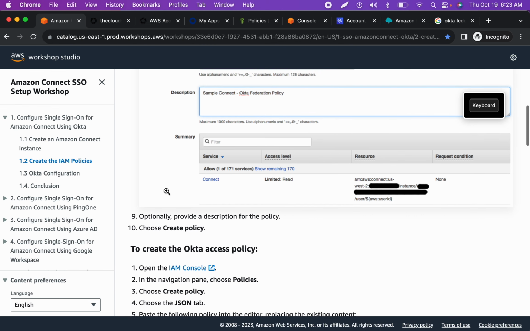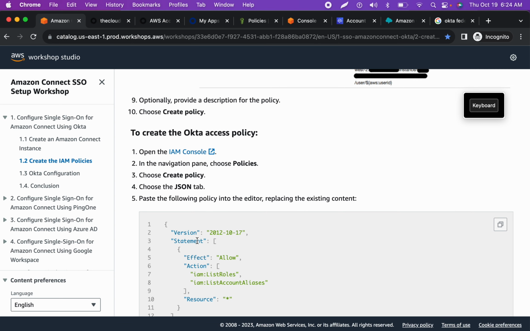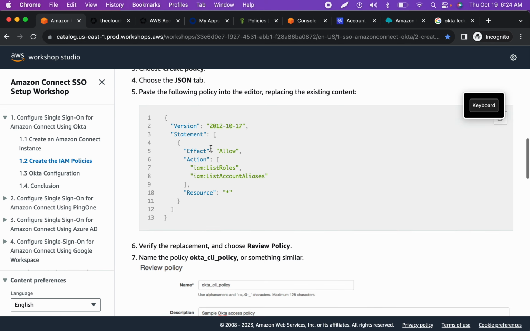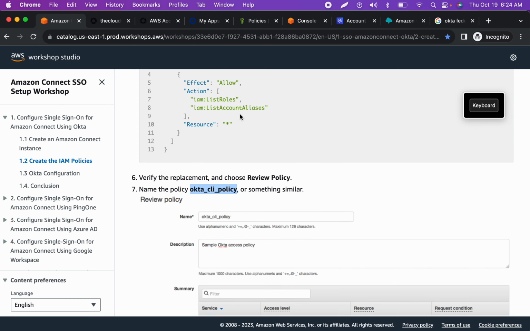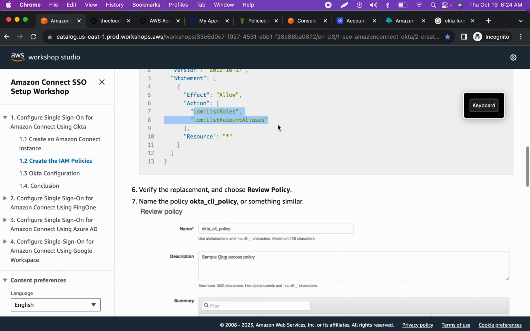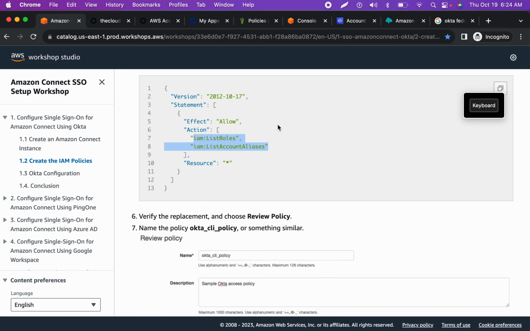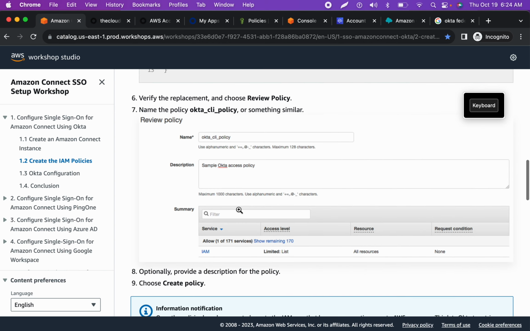Second step is we're going to create a policy that allows Okta to list IAM roles and IAM aliases. I already have this one as well. So it's just a CLI policy. This basically has access to a list of different roles. It allows us to perform two different IAM actions. So Okta is able to provide these two different actions: list roles and list account aliases. So that's like the next step here in the workshop flow.